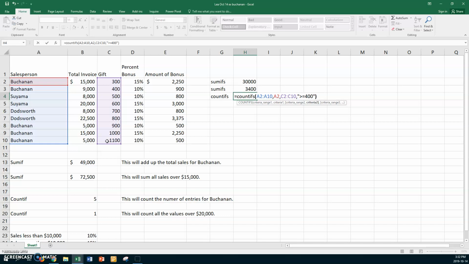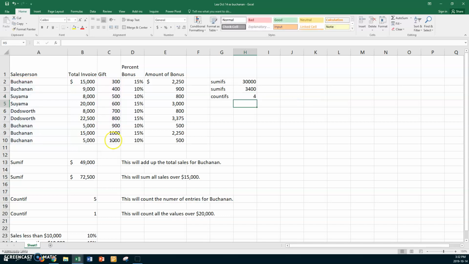So close your parentheses, press enter. And did you get 4 entries? If we have 1 here, more than or equal to 400, 2, 3, 4. So you got it right. Okay, so I'm going to take my paintbrush here and format those 2, and I don't need to touch the rest. All right, press Control S to save, and that's how you should have done that question. All right, we'll stop there.